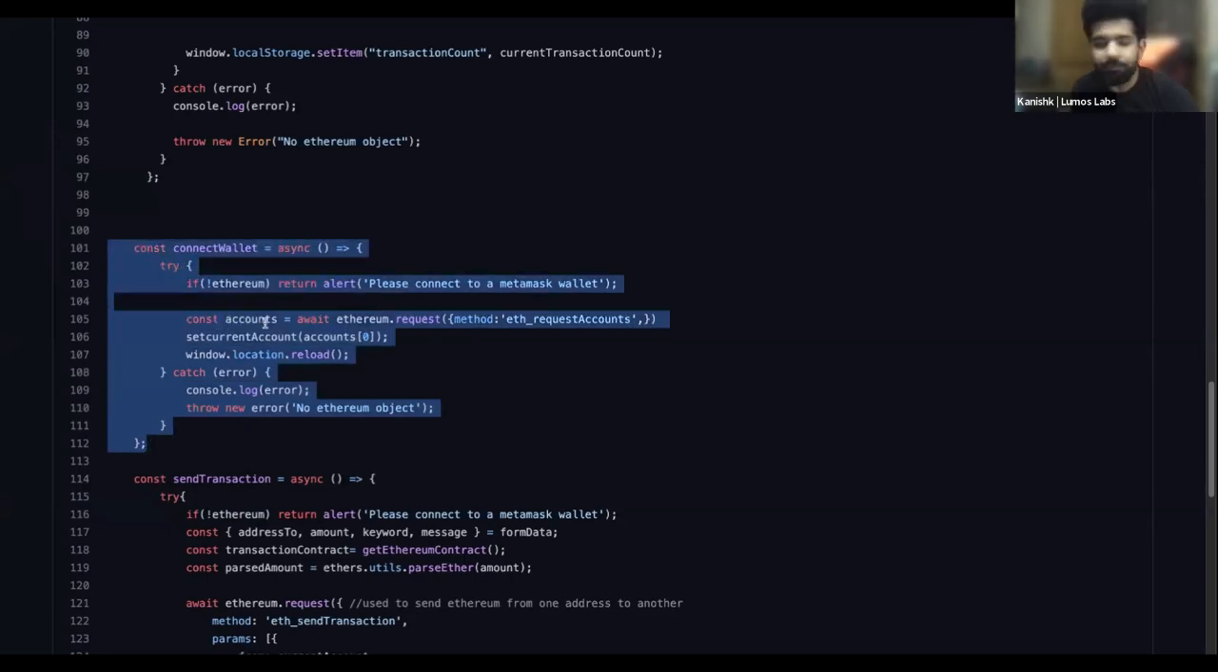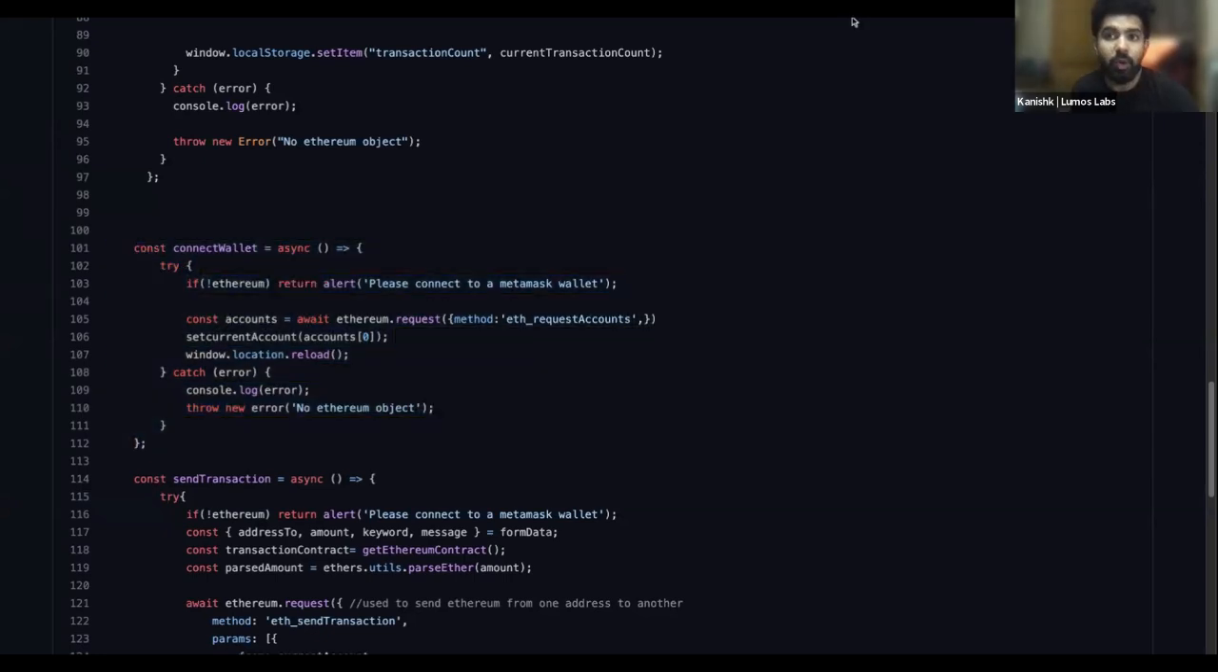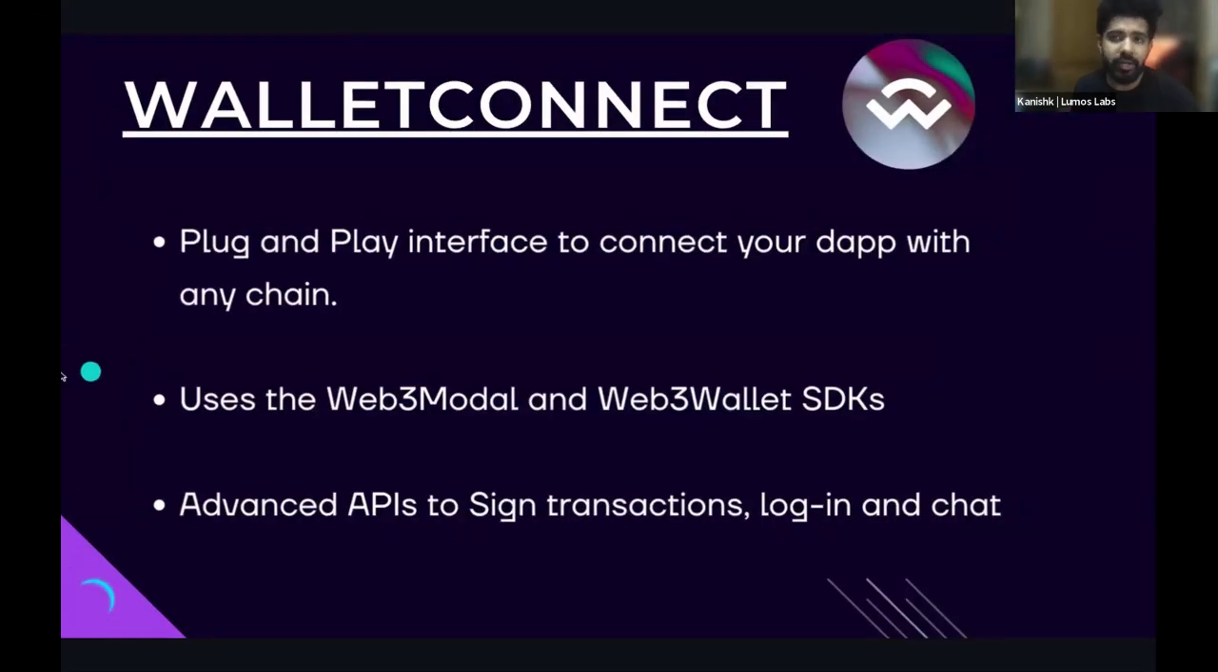But say you want to connect different chains as well, right? Say that you want to ensure that not just MetaMask, but you can connect BNB. You can connect Trust Wallet. You can connect a Glow Wallet, whatever kind of other wallets that you want your DApp to be open to. Wallet Connect is one of the fastest ways you can do that. And let me just talk a little bit about what they do and how they do.